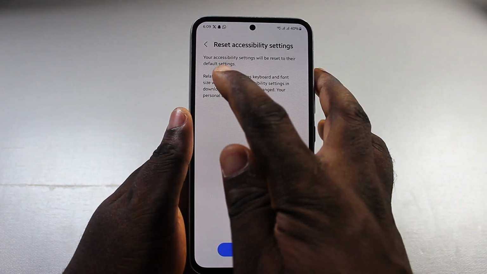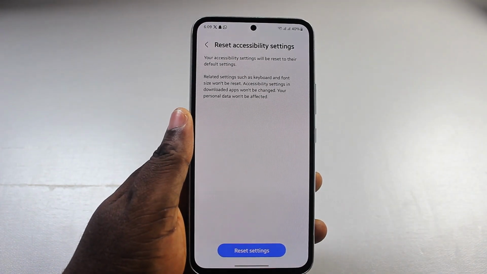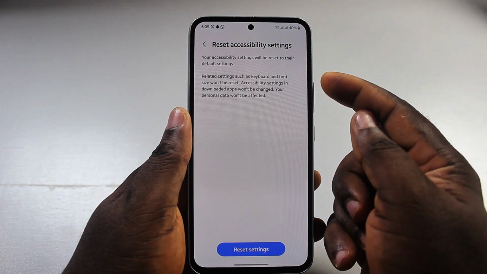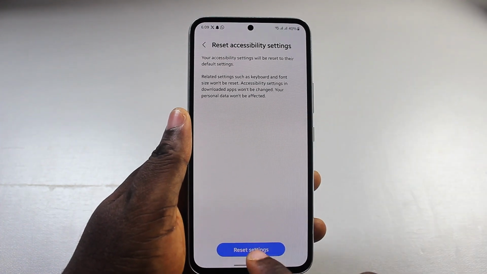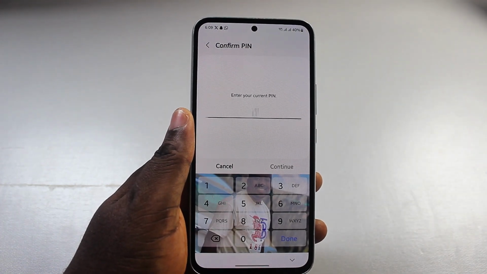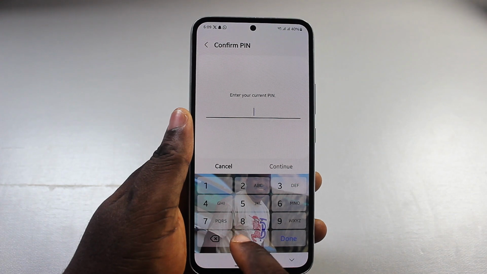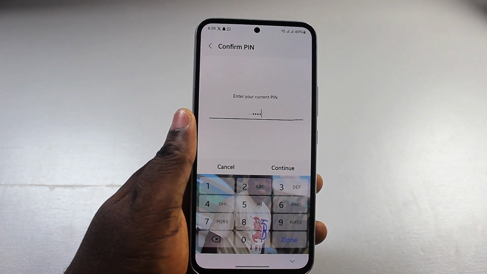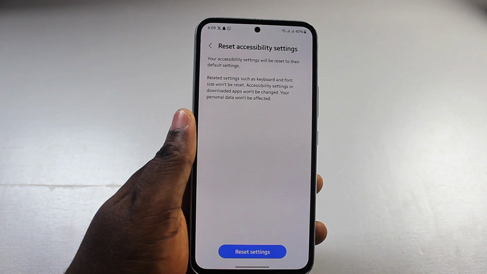Then it should say your accessibility settings will be reset to their default. Then you want to read this and understand it very well before you go ahead and click on reset settings. Once you click on reset settings, you'll be prompted to type in your Samsung PIN or confirm your Face ID and then click on continue.